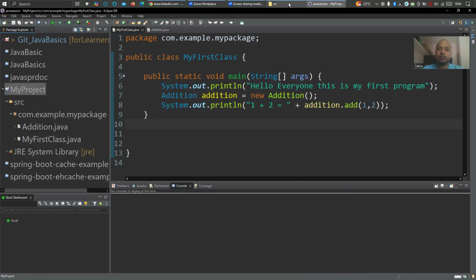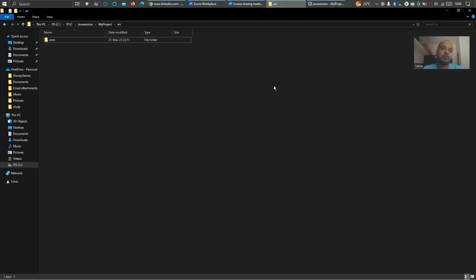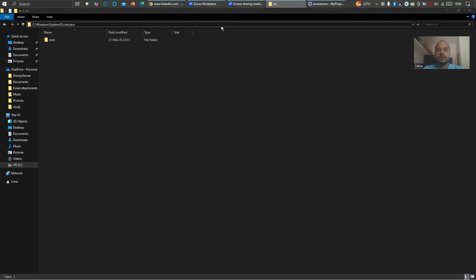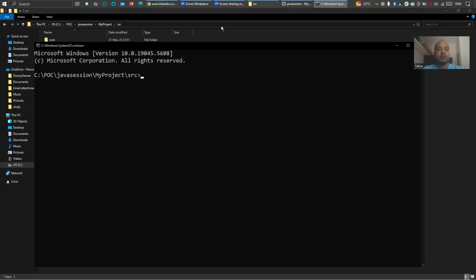So I am already in that location. If you are confused where it is, you can copy the path from there and go to that location. In that location, if it is a Windows machine, in the browser URL you just write CMD and click enter. So a command prompt will open. This is the easiest way to go to the path in the command prompt itself. It will open the command prompt with the path where you are.